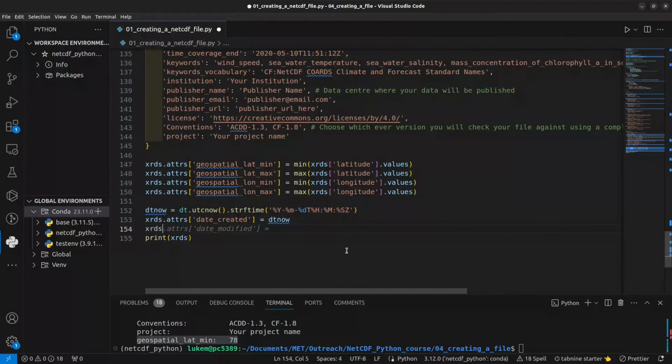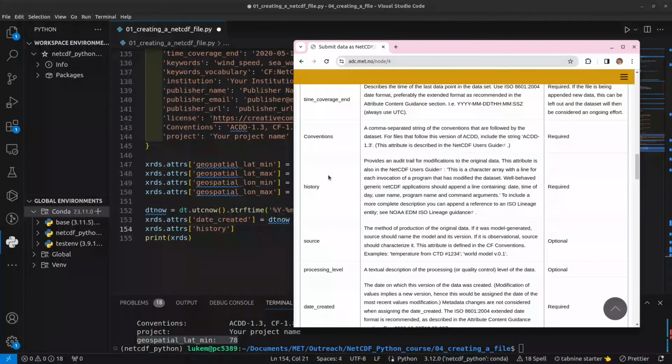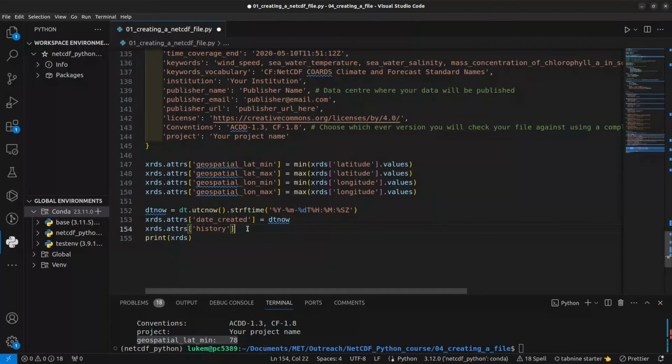And finally, another required attribute is history. So this is an audit trail for modifications to the data. So if you're updating the data through time, you should have one line in this attribute for every time you've updated the data. So you can do something like file created at, and to include this dt_now within the string, you can make this an f-string, which means you can include your variable here, dt_now.